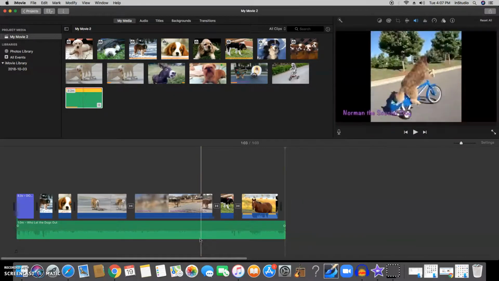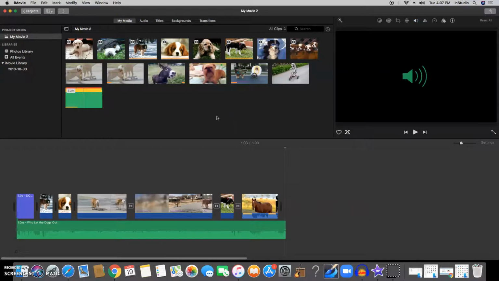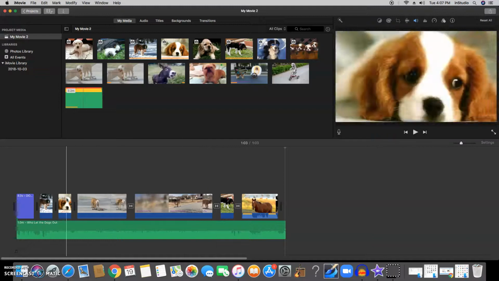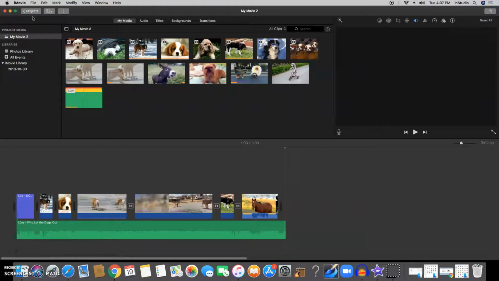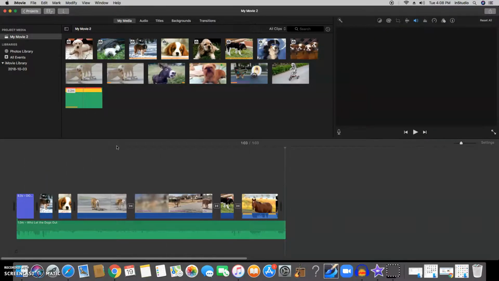And that would be the movie. And that is basically all that we need to do for iMovie. When we are done, what we need to do is export it. So we should just look how to do that. This is the movie we've made. We're looking at about a minute long, which is fine.